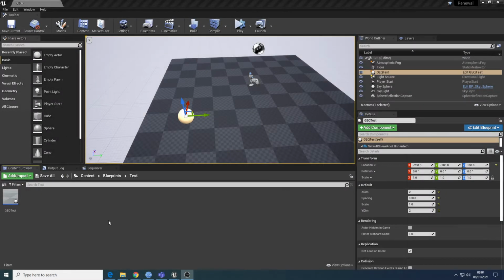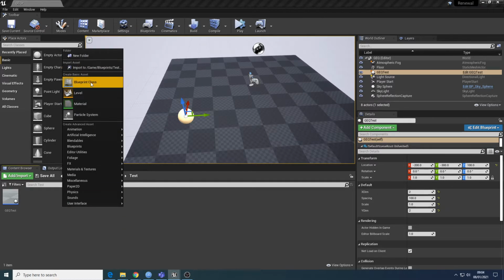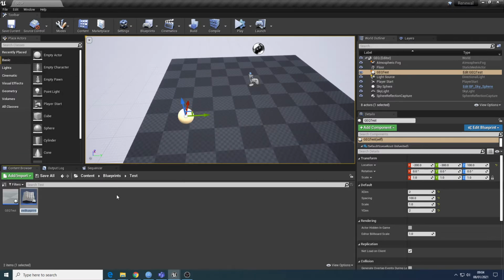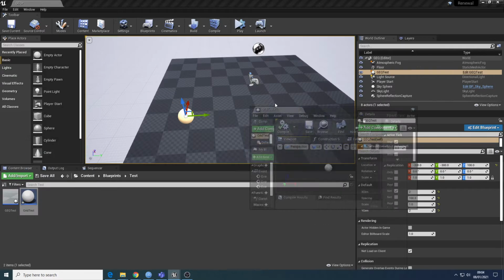Okay, so I just want to quickly go over the first part of this, which is to create a sort of spawnable grid blueprint. So if we create a new blueprint class, we're going to create an actor-based blueprint. We're going to call it grid spawn. Let's call it grid test. And if we open up the editor for that, it's on the wrong page, of course.